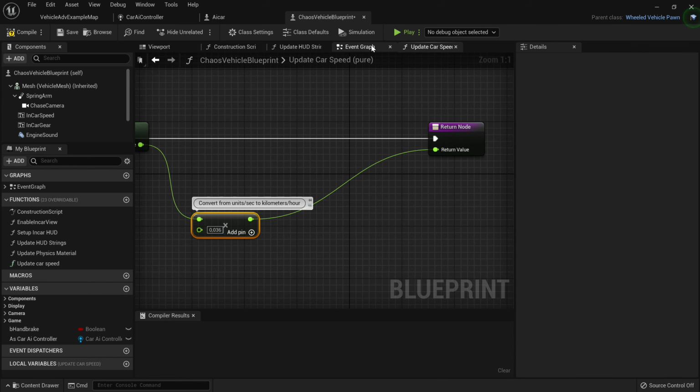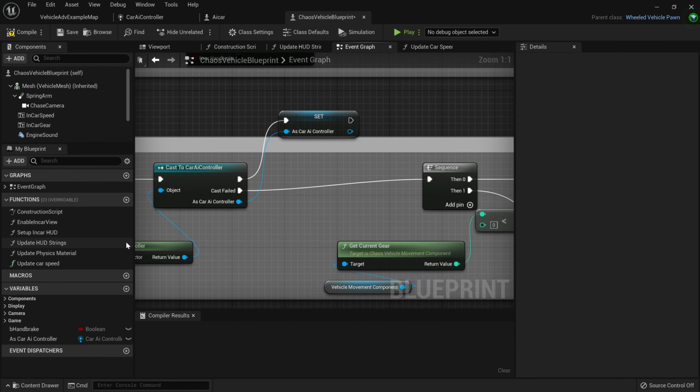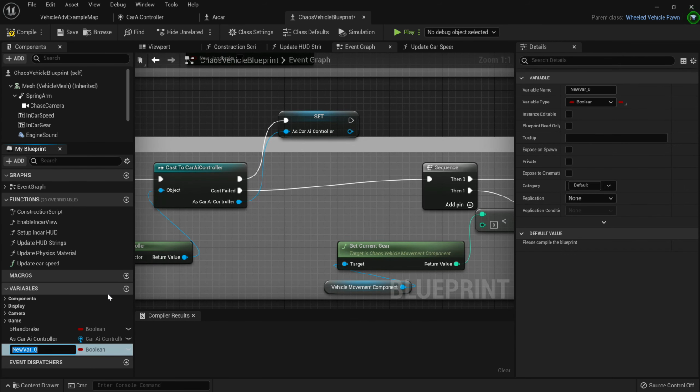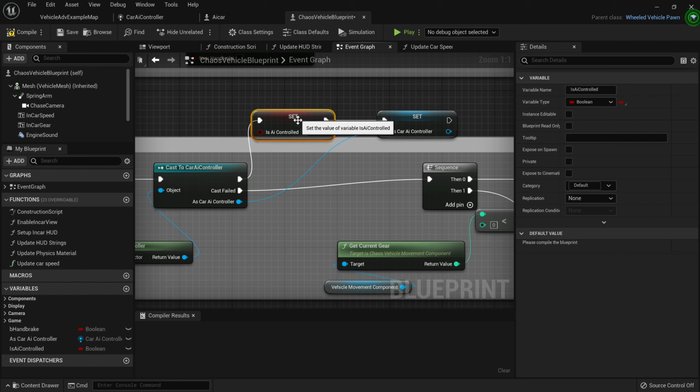So we're going to go back to our event graph, and we're going to make a new boolean. This boolean will store if we're a car AI or not. So, is AI controlled? And then you can just drag that out to the set. So if the cast was successful, we know we are AI controlled. Then you can just plug that up on top. And if the cast failed, then we are not AI controlled.